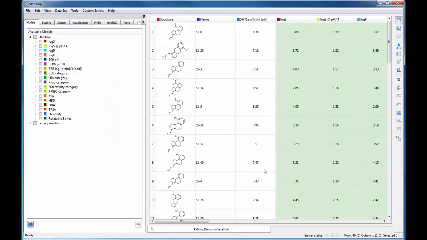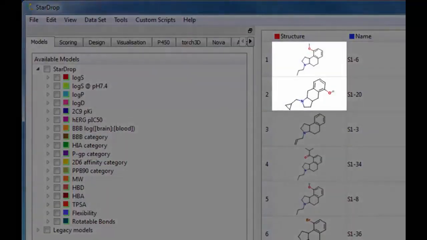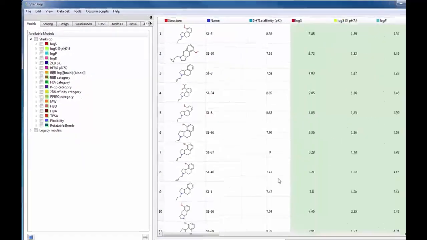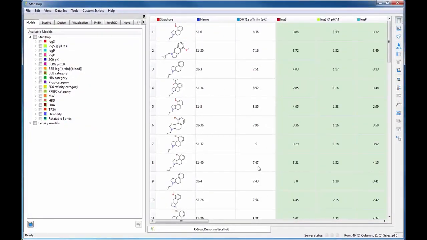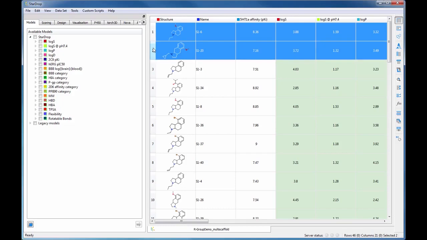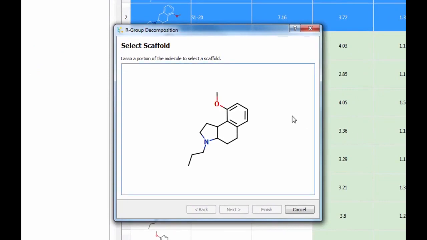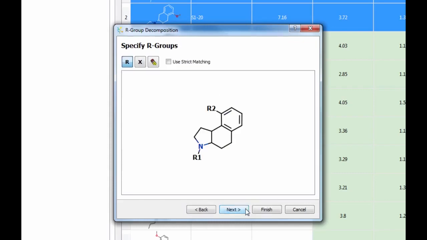In the resulting dataset, you'll note that there are two similar scaffolds with equivalent substitution points. Examples of each are shown in rows 1 and 2. So select both of these rows by holding down the Control key as you select the second row. Click the R group analysis button on the toolbar to open the R group decomposition wizard. The first compound will be shown in the Select Scaffold tool. Draw around the fused ring system to define this as the first scaffold, which will be highlighted in blue, and click Next. The Specify R Groups tool will automatically show groups R1 and R2 at the substitution points for the selected compounds. We do not need to add any other points of variation, so click Next.